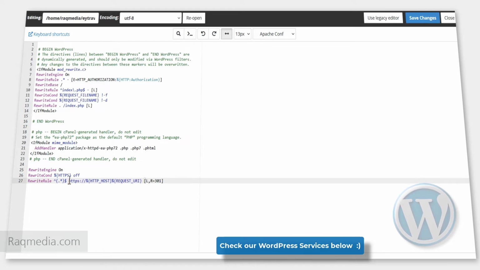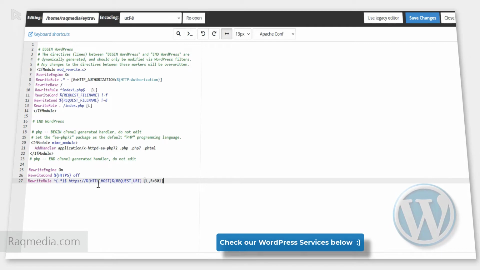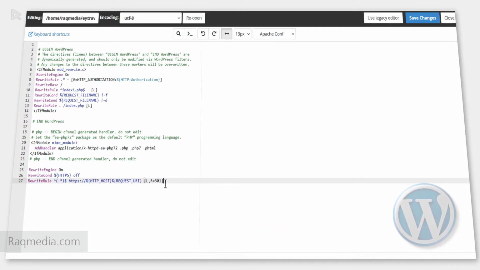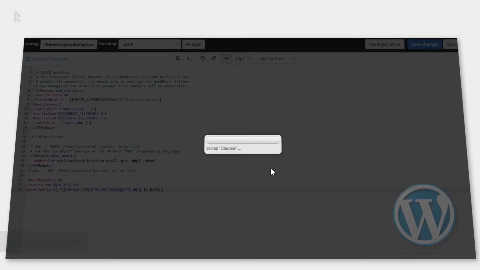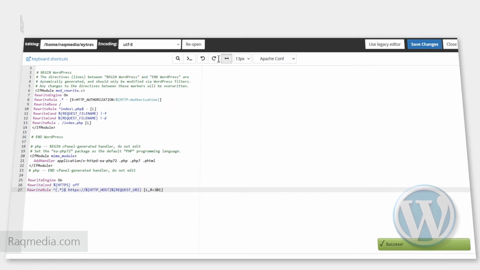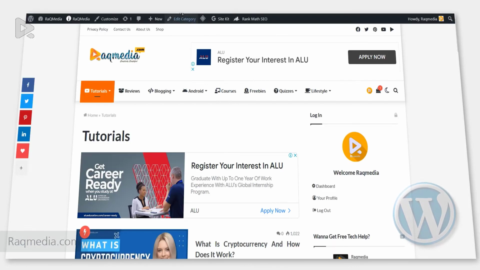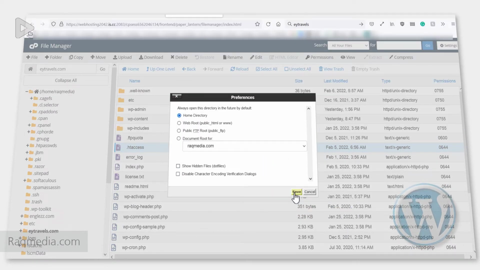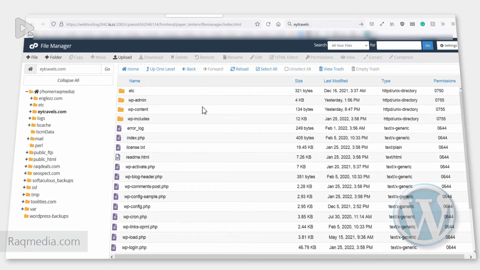As you can see, these few lines of code will redirect your website from the HTTP automatically to the HTTPS without any interference from you. Next, you hit save changes. Great. Let's close this window and go back to the cPanel and undo the changes that we have made. Hide these files again. Great. And now we are done with cPanel.